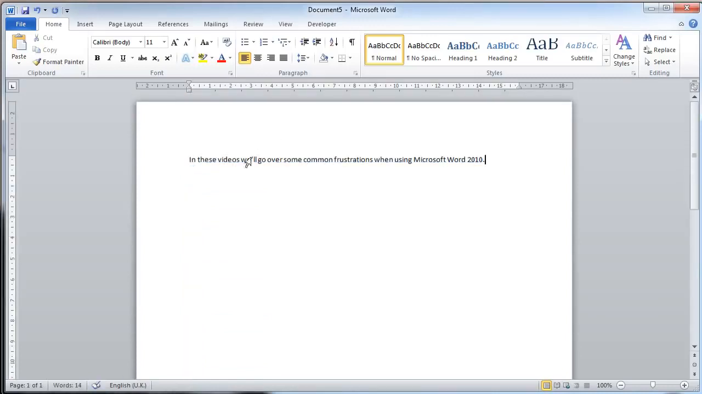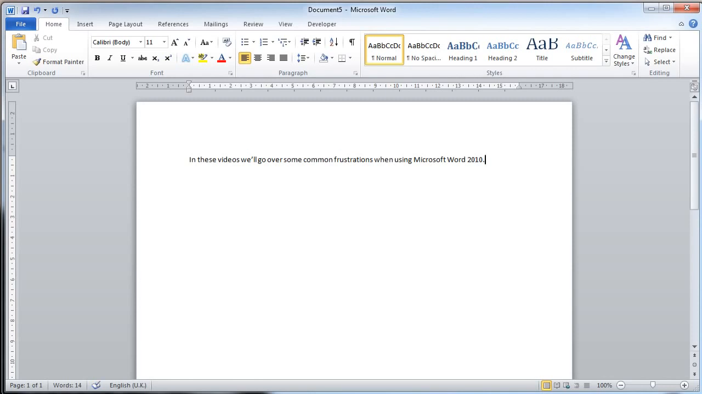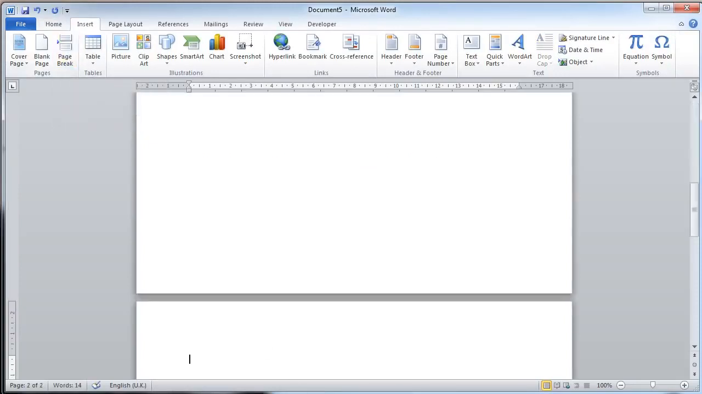Here's my line of text. Now, I want to force a new page. You can see here that I only have one page. If I want to force a new page, what I do, instead of pressing the return key several times, is simply go to the Insert tab. And there are actually several ways of doing this. I'm going to show you 3 different ways of doing this. And then I select Page Break. This will give me a new page automatically.